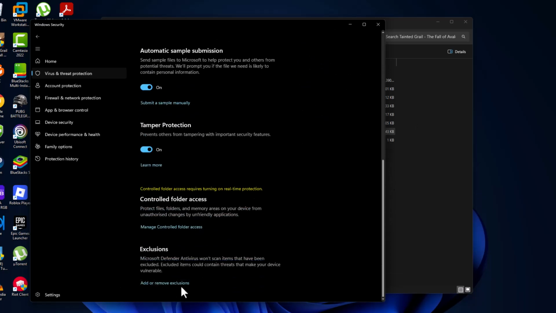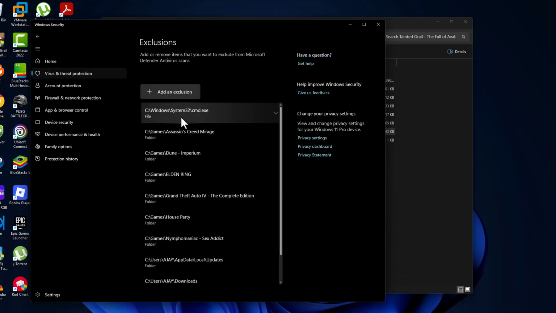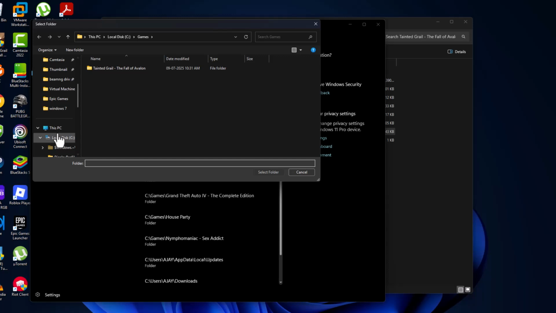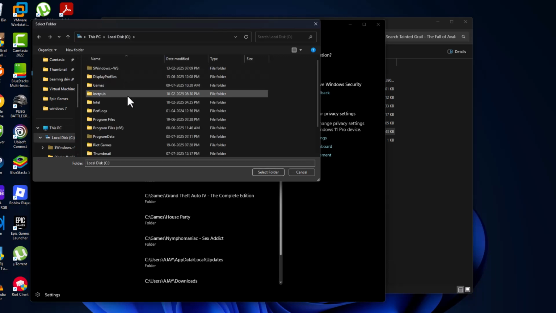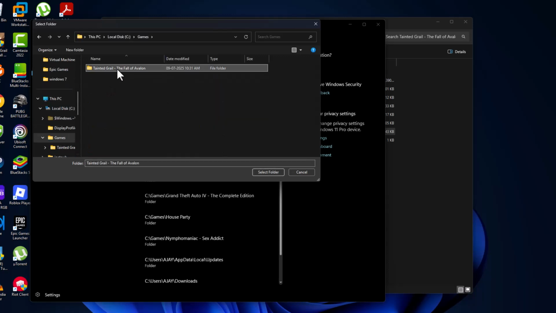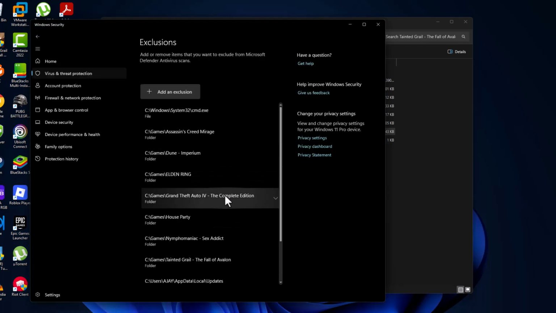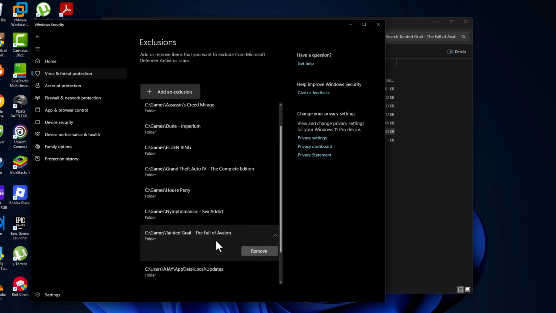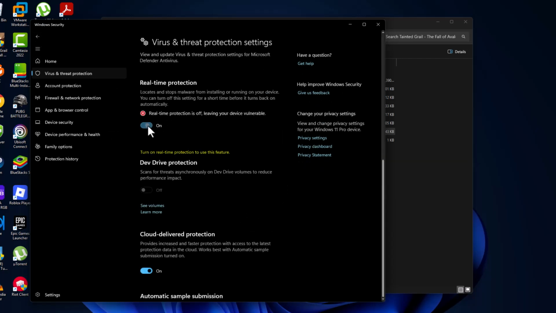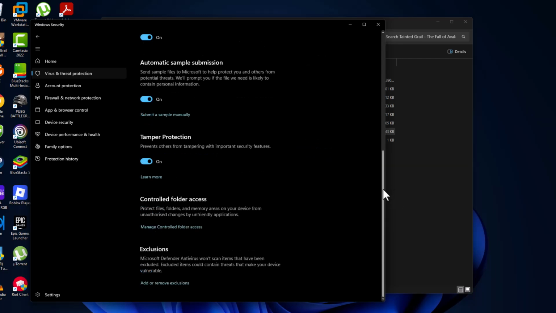Select Add or remove exclusions and select Yes. Select Add an exclusion, select Folder, and navigate to the game folder where you saved it. I saved it in the C drive, Games, and here is the game folder. Select it and select the Folder option, and now the game has been added to this list, as you can see. And then go back and turn on the real-time protection.